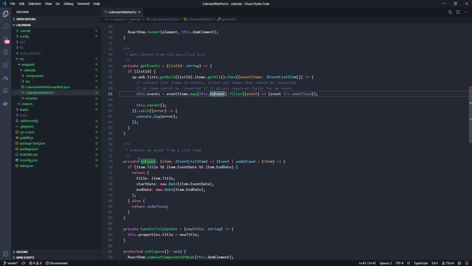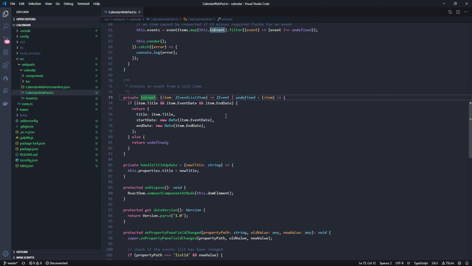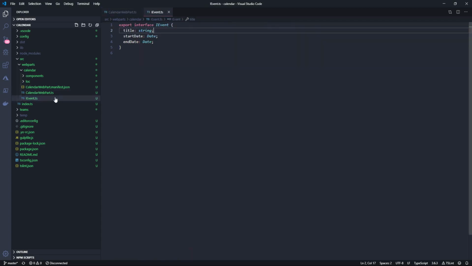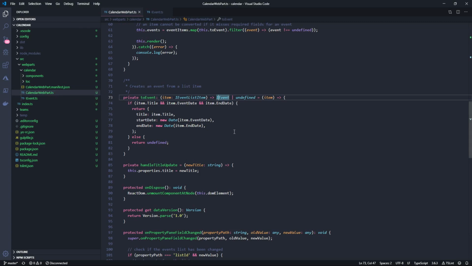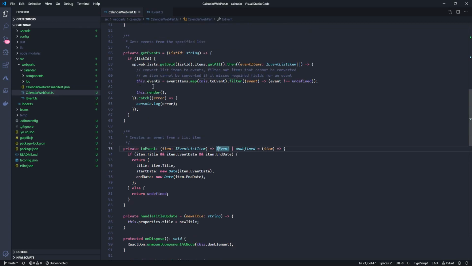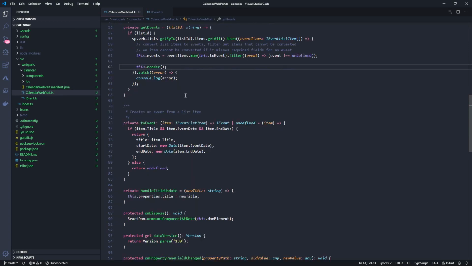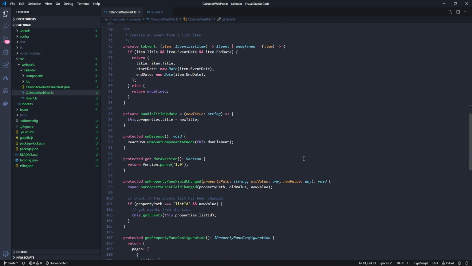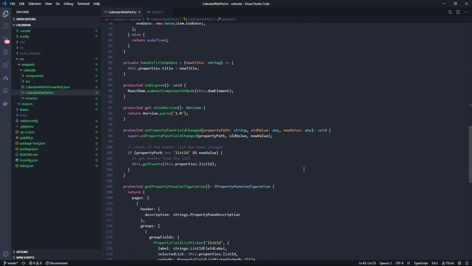So as you can see, I've got this toEvent function which takes a list item and returns an event. IEvent is an interface that I've defined right here. You can see it's a really simple one. I've got only a title, start date and end date for an event. So here we get a list of events, and we store these events in a private variable, and we call the render function.